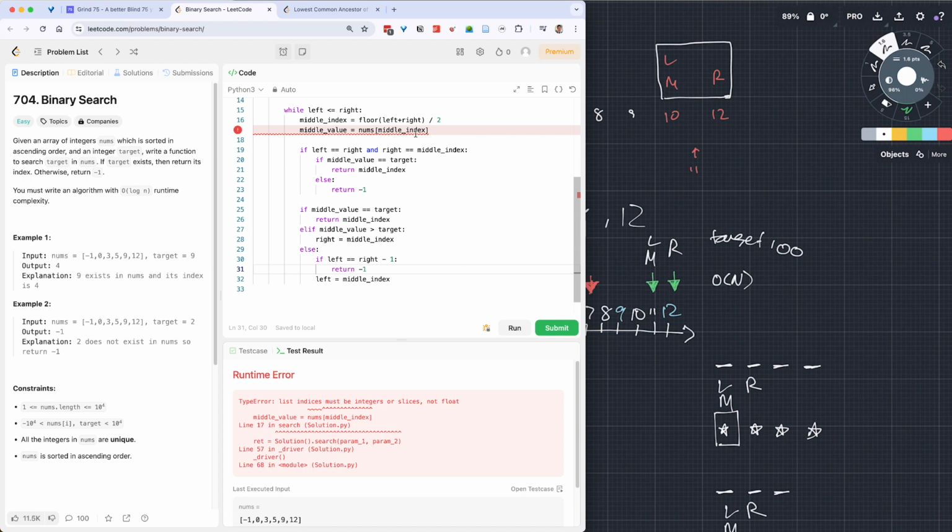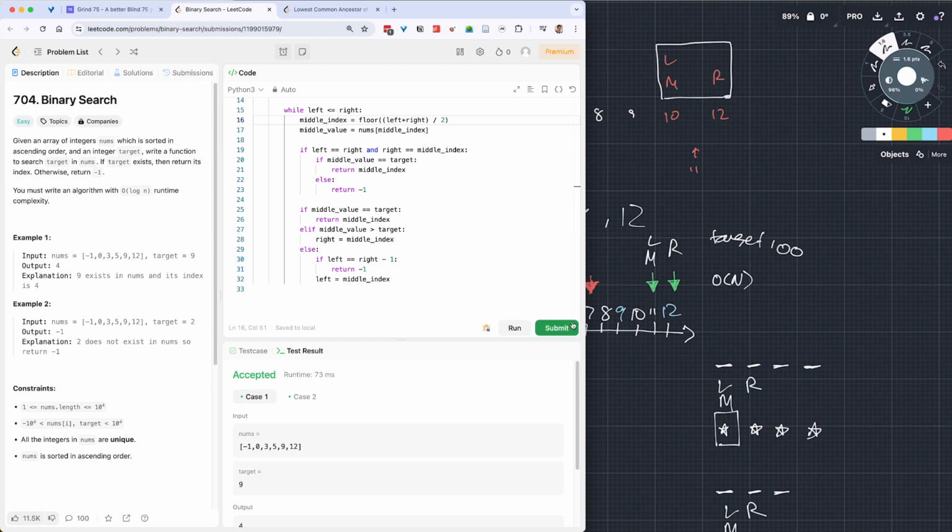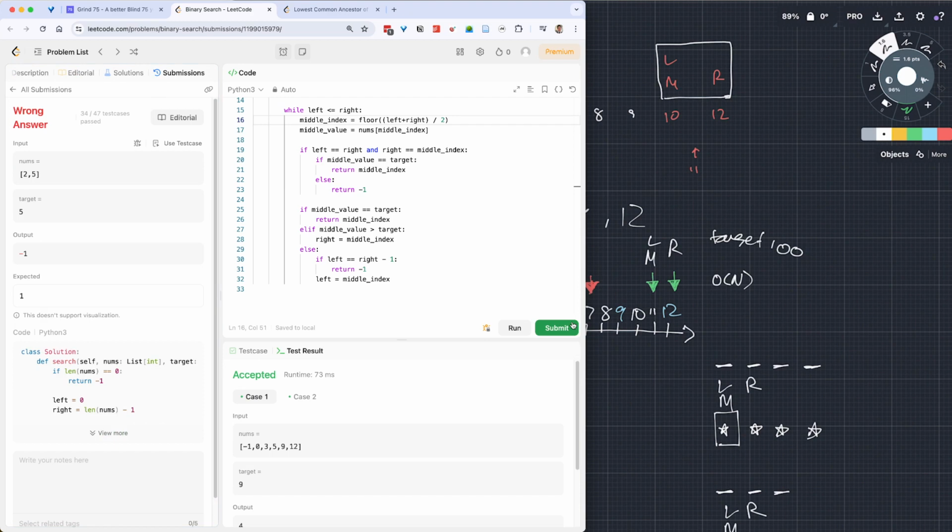Okay, so list indices must be integers or slices, not float. Smart. Okay, so that was accepted. Is there another corner case I haven't thought of? You know, there's probably a clearer way to do binary search.